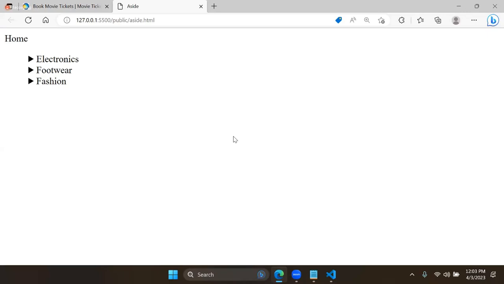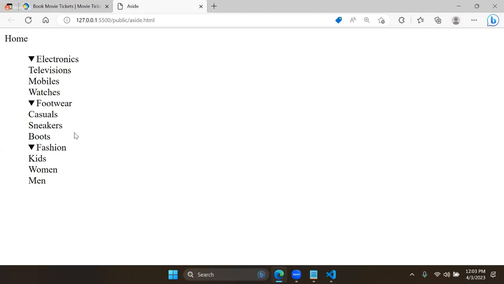So you have a home and you have a menu, and in this you have categories called electronics, footwear and fashion. When you click on electronics, those electronic products will come. The footwear products will come. The fashion products will come. We have to create them in a perfect order. These are called details and summary. This is the navigation part.